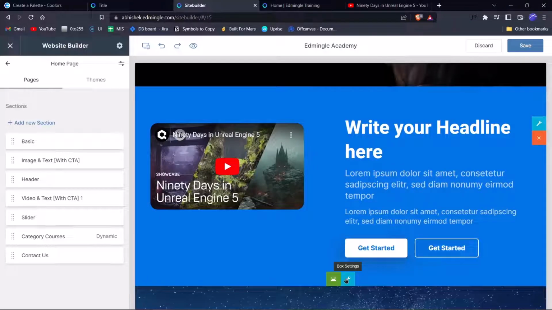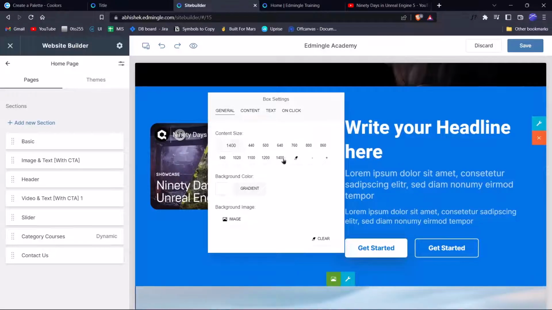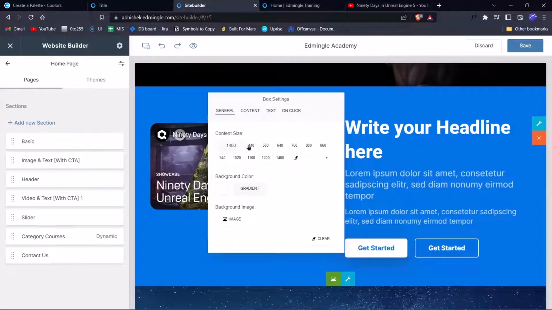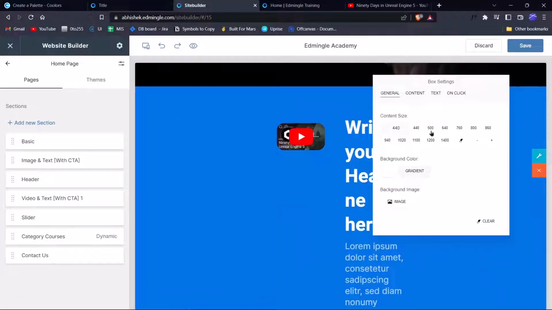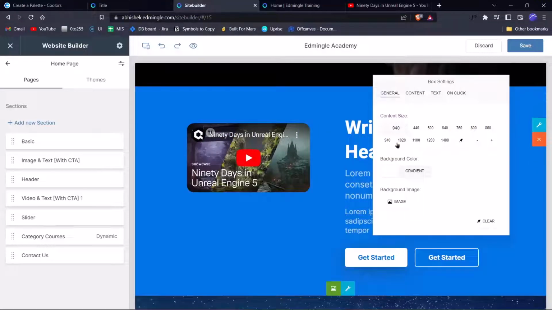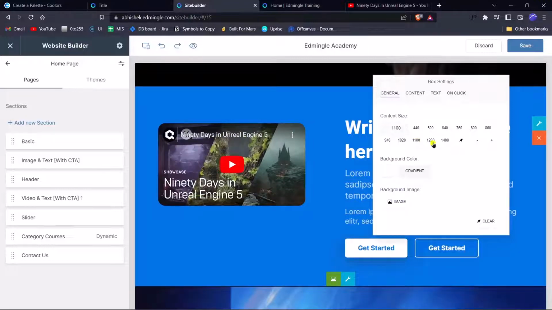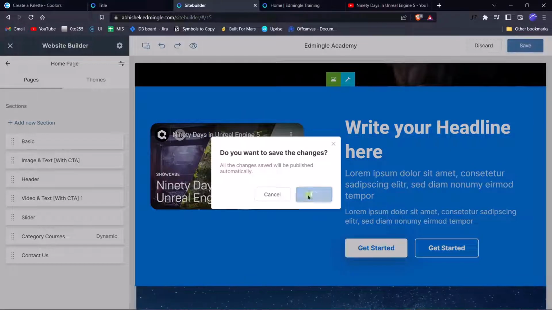Click on this bottom blue button, and there's the general setting, and by default it's 1400. That means the max width it can possibly take. So you can start from 440. You can see it's quite small. 500, just go on and see what fits your choice. Okay, so let's say 1200 and save. So these are good for small devices.